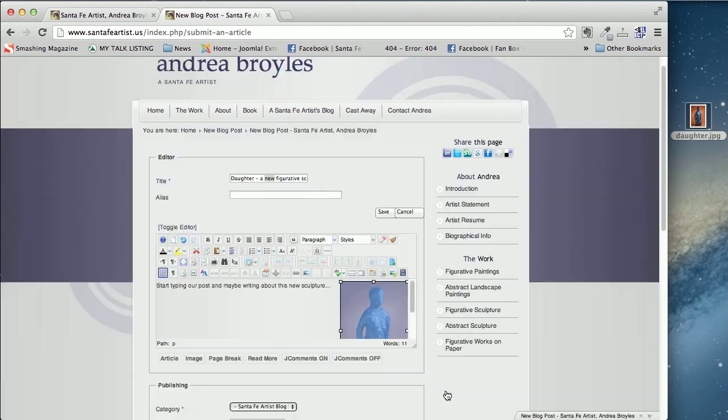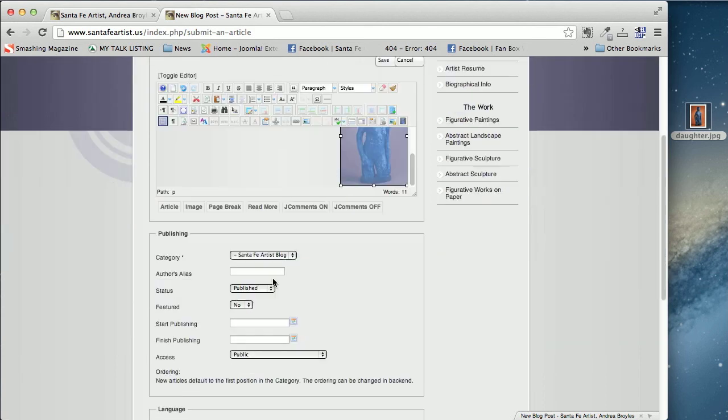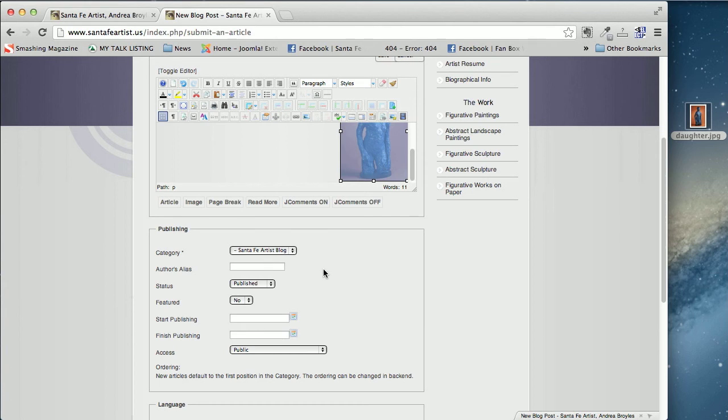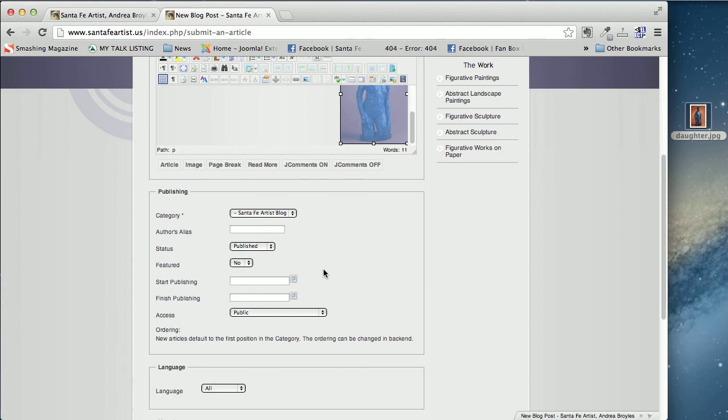So I'm going to say insert, and that looks pretty good actually. Pretty good size. So we've got the title, we've got the text, we've got the image, we go down. I've set it up so when she does a new blog post, it automatically picks the right category, and that's very important. If you don't put it in your blog category, it won't show up in the blog. It might show up somewhere else.